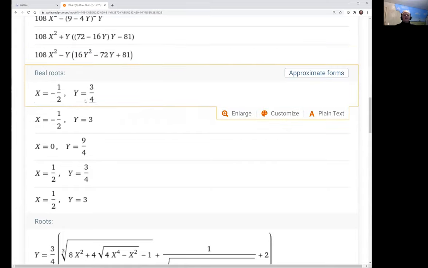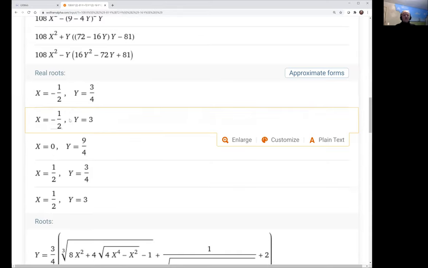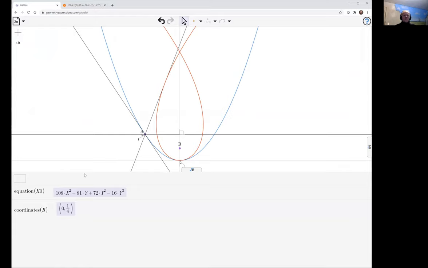But also look, we've got a variety of real roots being presented to us. And there's one where x equals 0, y equals 9 fourths. Well, that's where that loop closes on the curve. That's the only other crossing of the y-axis. So let's go and look at that. We're going to put a point, but I don't want it to snap to anything, so I'm going to put it off here, and I'm going to put 0, 9 over 4. And sure enough, there it is sitting at the double point.